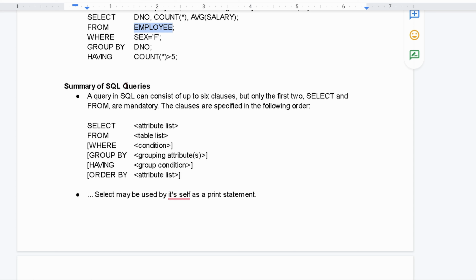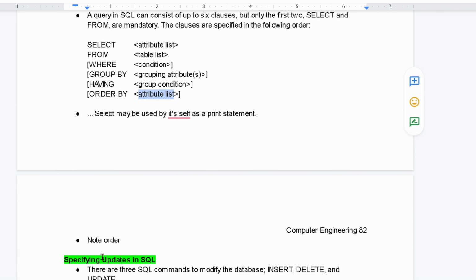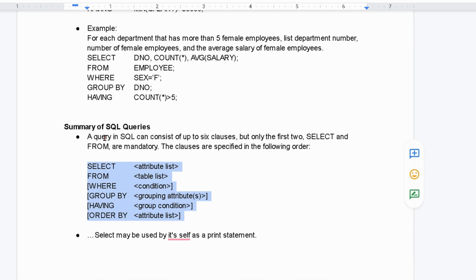Now we turn to a summary of our SQL queries. A query in SQL can consist of up to 6 clauses, but only the first 2, select and from, are mandatory. This is not entirely true also, because if we just want to print something, select itself may be used as a print. The clauses are specified in the following order. We know our select, our from, our where, we've gone over our group by, our having, and then we can have an order by. And this is where we'd have an attributes list right here, where we could specify a specific order. So note, the order is important for how these work. And that's going to be it for having, a summary of our SQL queries.